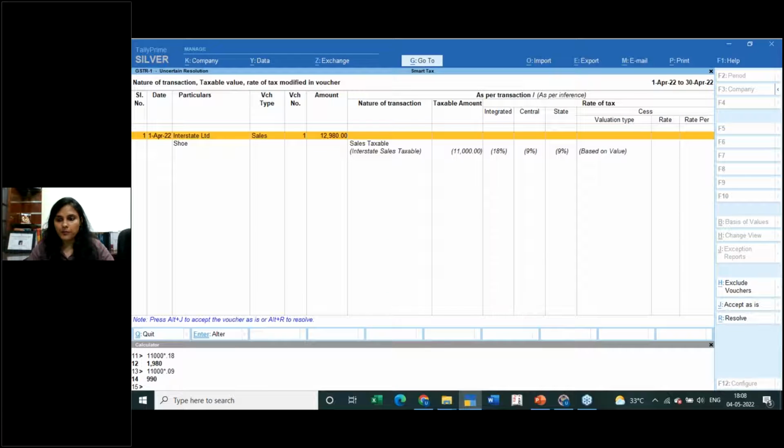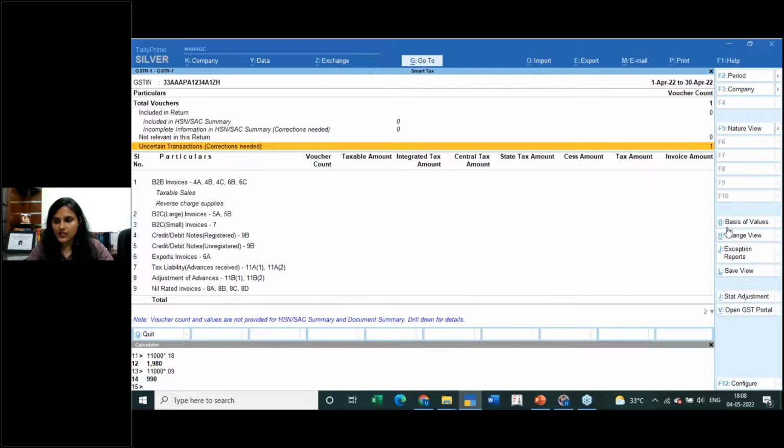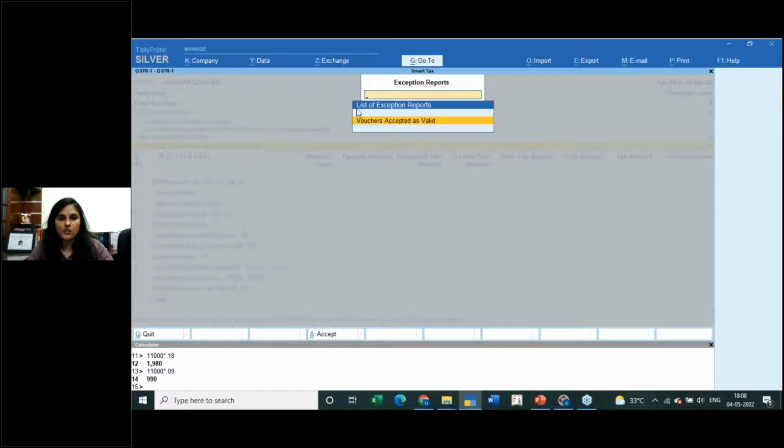But this particular place, this exception report, vouchers accepted as valid, is a very good place to find out all the entries wherein the rates were wrong or there was some level of error, especially for GSTR1 transactions. The reason being, when you file the return, you might have entered it as a 12% transaction and you have accepted it as valid transaction. It will go there and enter as 12%. The rate automatically calculates in the portal.